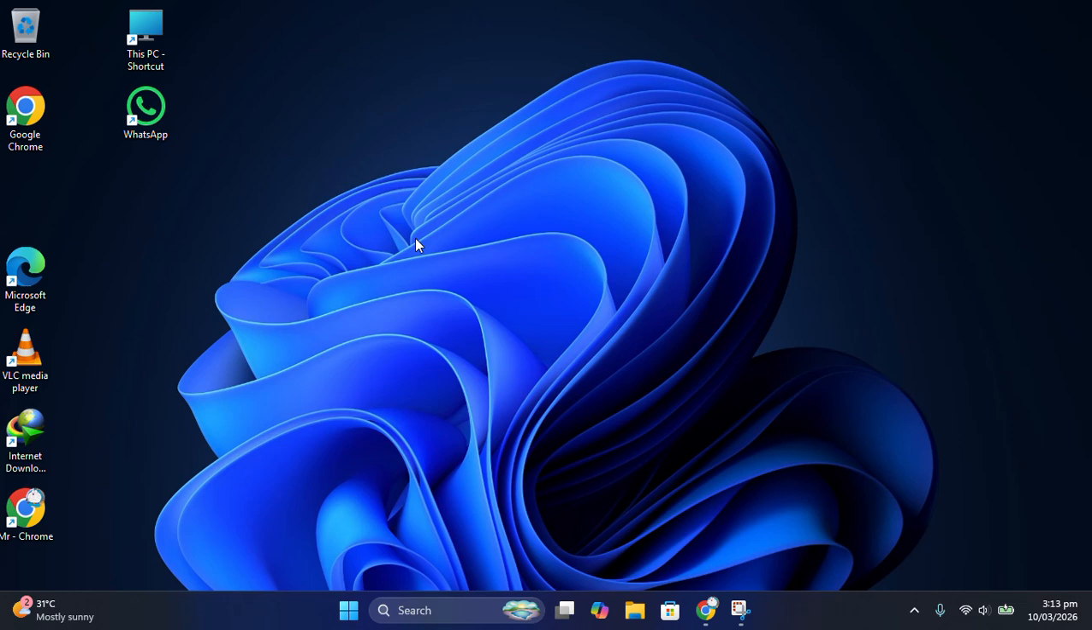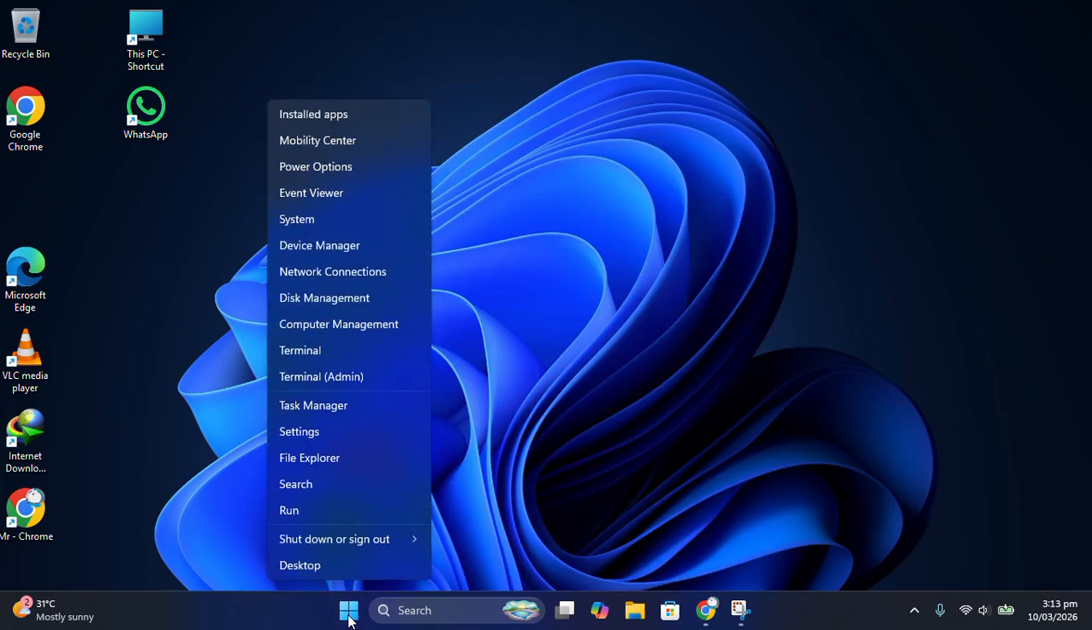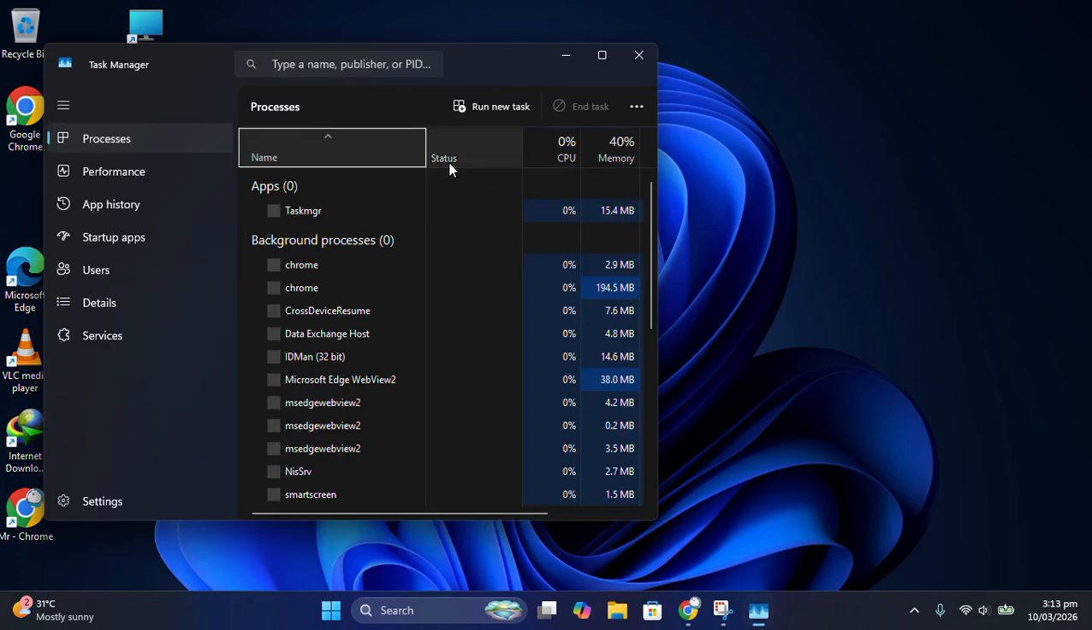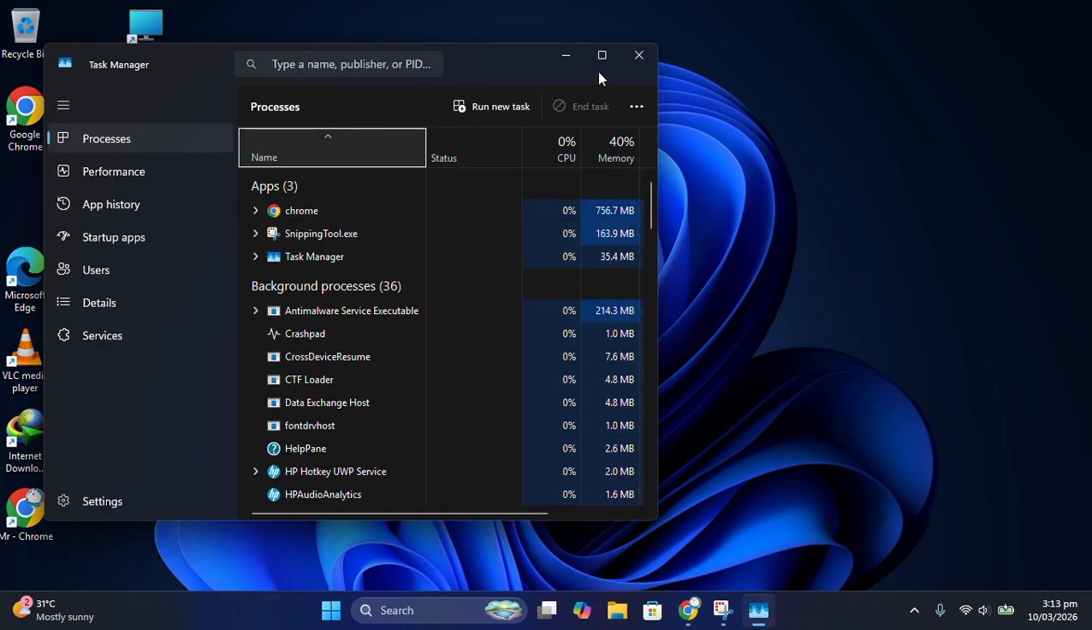The very first thing, you just have to look for Task Manager on your PC and open that. Just click on this option here. There's a Windows button. Just click on this, or if it's not working, you can right click on it and just select Task Manager from here. You just have to wait for a few seconds until it's open.